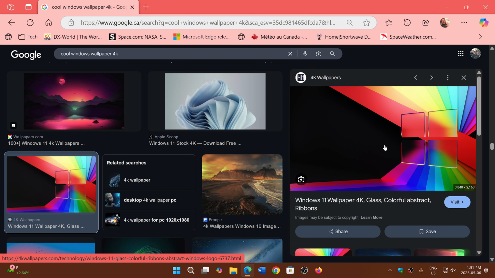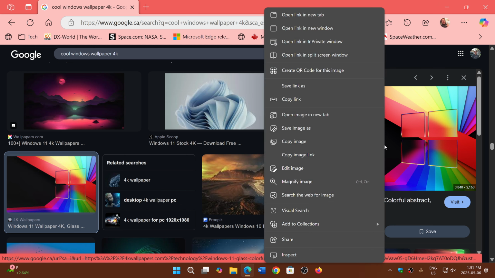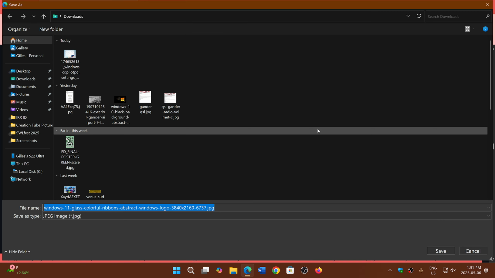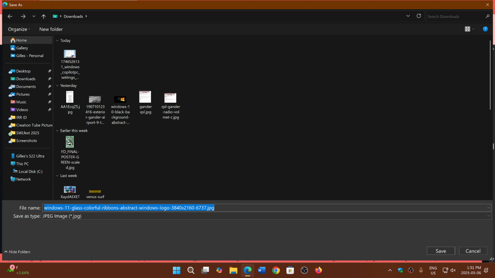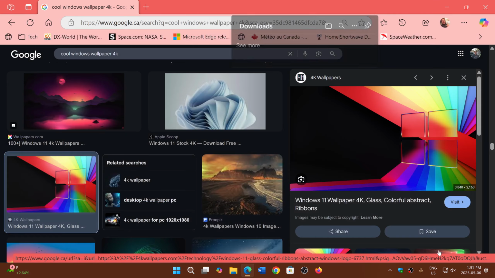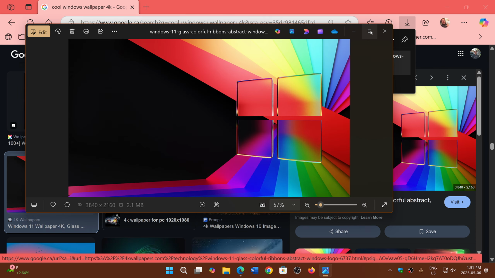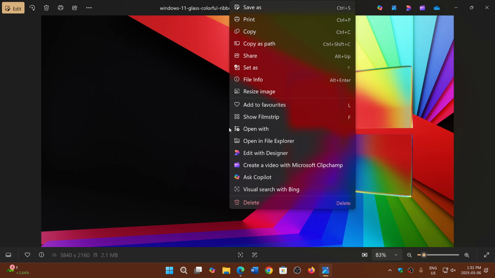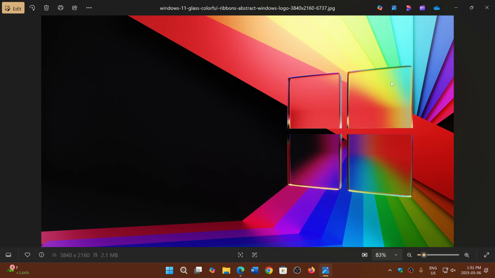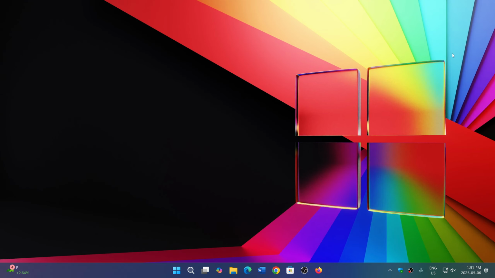So for example, I'll give you the example that I was saying. Save as. It saves in the downloads for me, and it's Windows 11 glass. Save. Now, if I click open, it opens in the photo app. And when you right click on a picture, you can set as the lock screen or the background. So if I click background, now if I close this, here's my new wallpaper that I've just put on my PC. So simple as that.